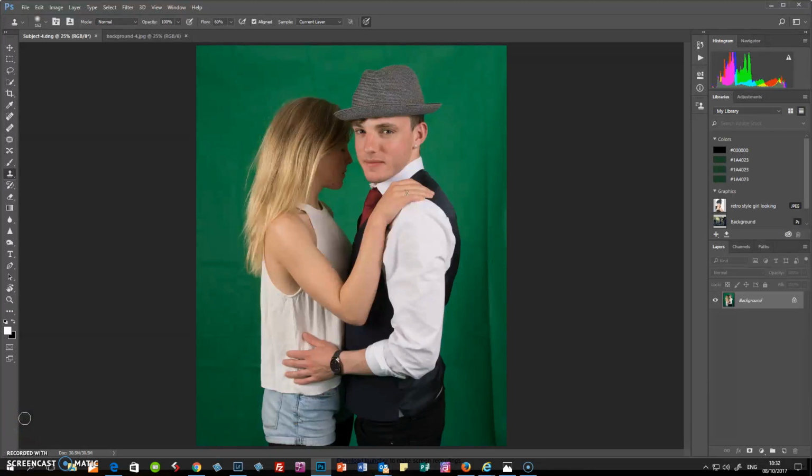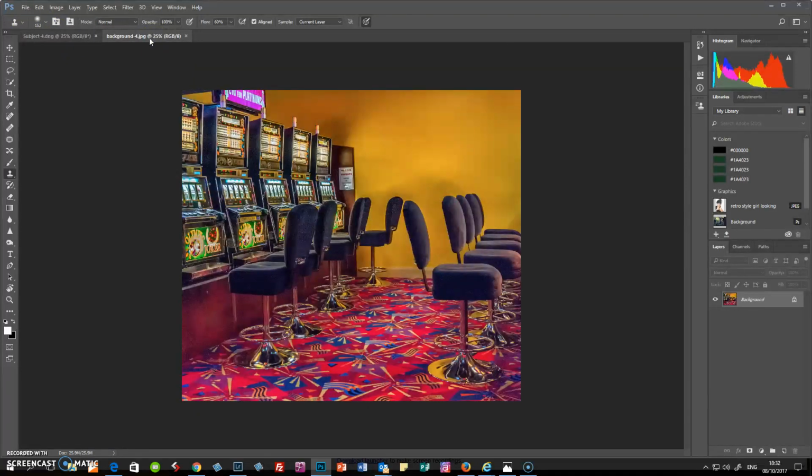Hi everyone, in this short tutorial we're going to look at compositing an image. In other words, taking this image here that's been shot on a green screen background and placing it on top of this kind of casino type shot.